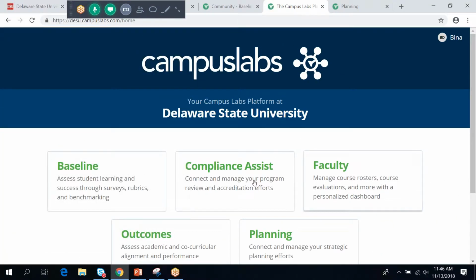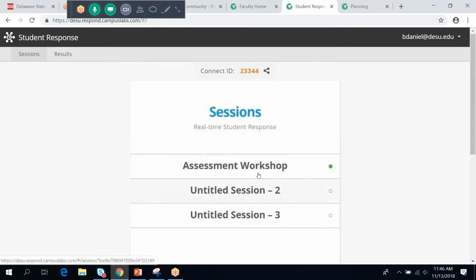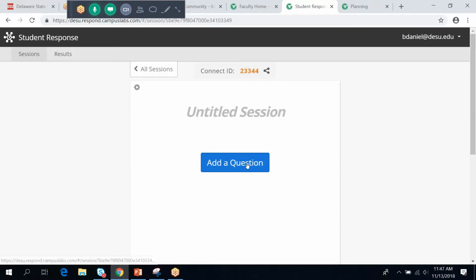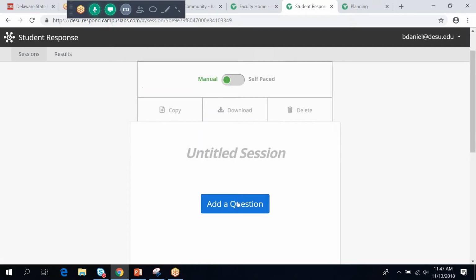I'm going to go back to the Baseline home page, and then I can go to faculty just to show you where it is. It's also in the Baseline section too. So here are the response sessions. These are just some that I was playing with. I think this one is active. This is the connection ID that they would click on. If I wanted to conduct a session, I would just add a question. There are a few more settings here, whether you want it to be manual or self-paced. You can copy a whole session, and download the results when you're done. If you don't need a session anymore, you can delete it.